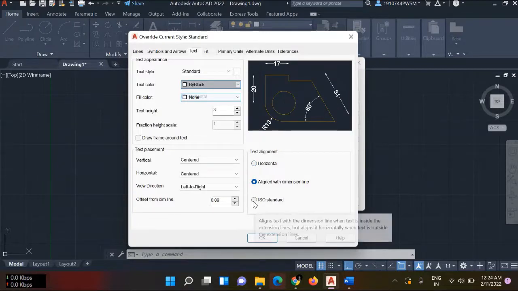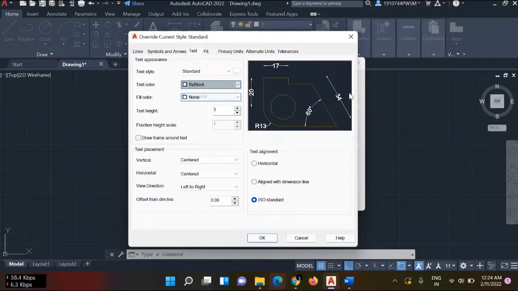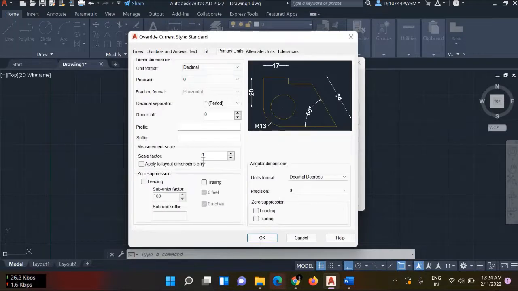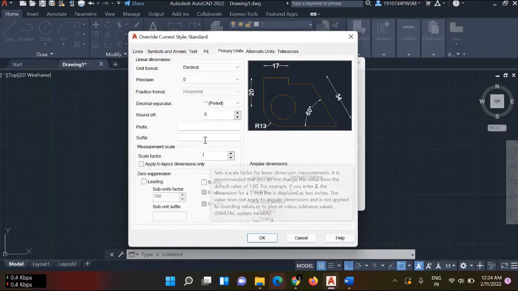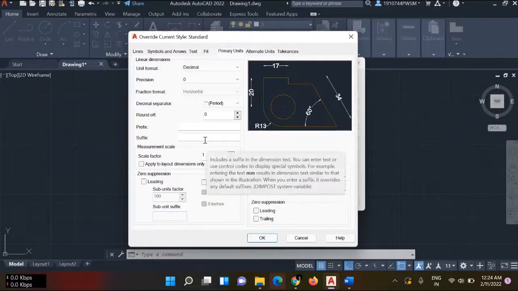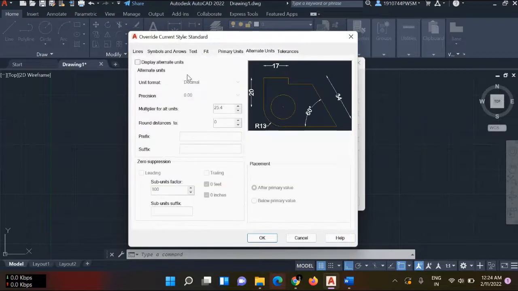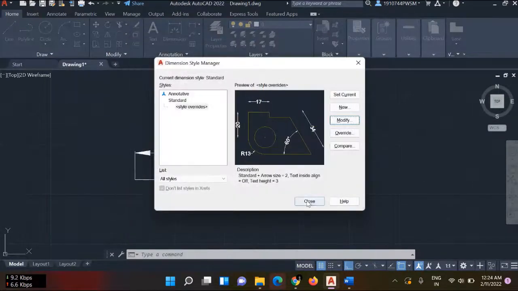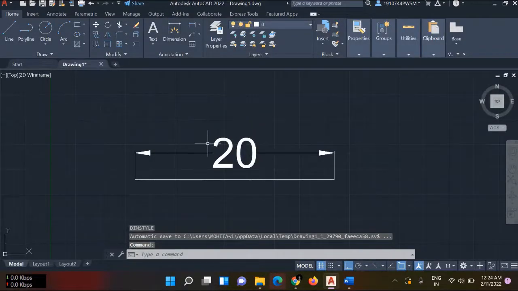And you can also select the ISO standard, in which all of the lines are aligned with the dimension lines. So you can see primary units, the scale factor you can increase according to your dimension, if your units are out of your print area page. You can also see alternate unit and tolerance here. Okay, you just click on OK and close. So we have done our basic primary setups in AutoCAD.